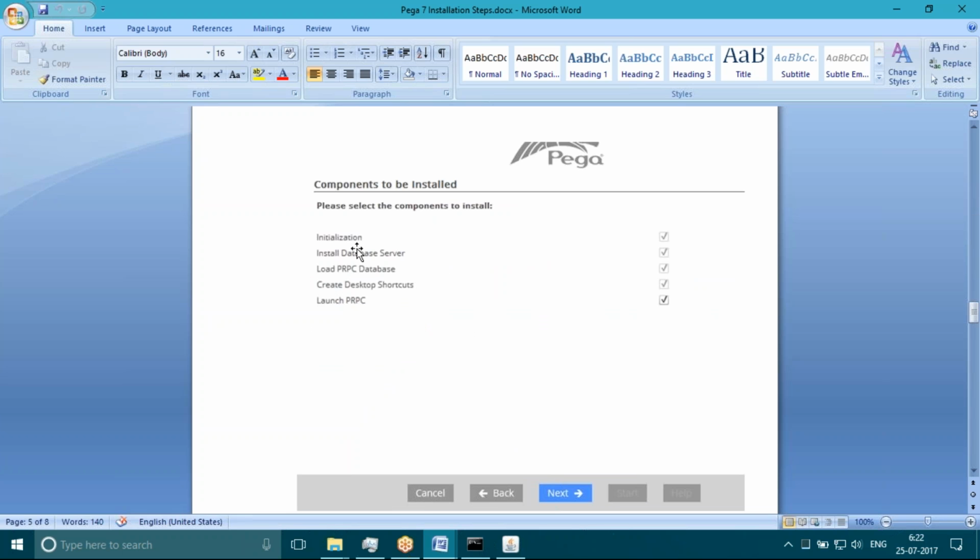Then for the license agreement, click on accept, and you see what is installed once again. By default all the things are enabled. You need not enable or disable anything. By default all the checkboxes are enabled.